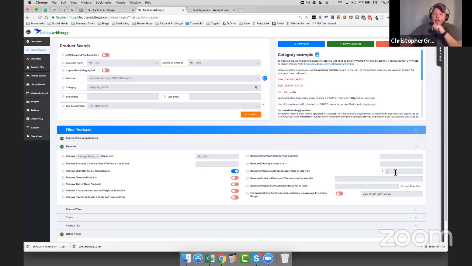I forgot one. Sorry, guys. Remove products with an Amazon price less than X. There was actually a debate in one of the Facebook groups recently about selling products under $10. And a lot of people absolutely do not want to do that.